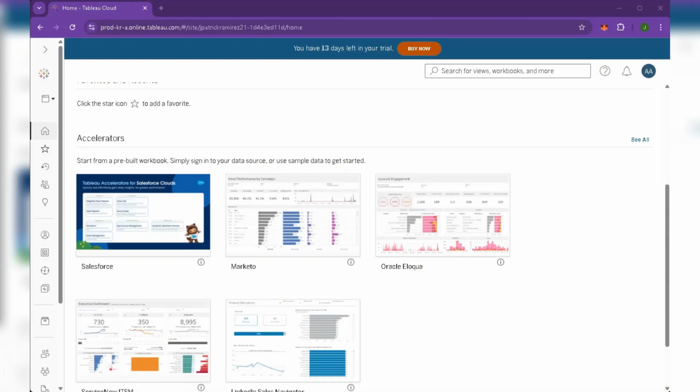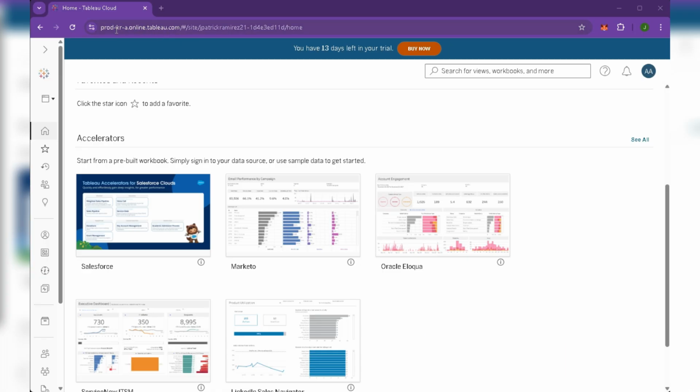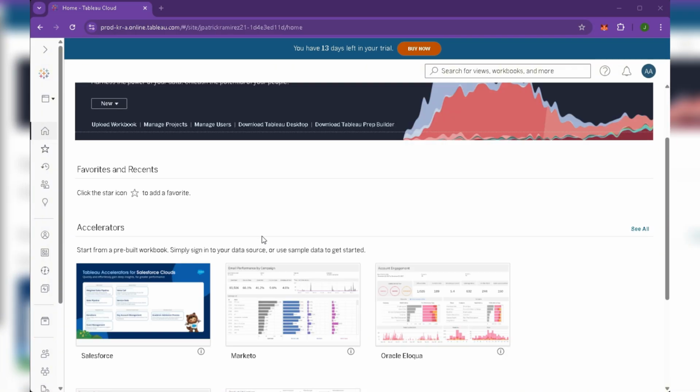In this video, I will show you how to add a filter to a dashboard in Tableau. First, go to your Tableau site and log in your account. Once you are logged in, you will see your main dashboard.